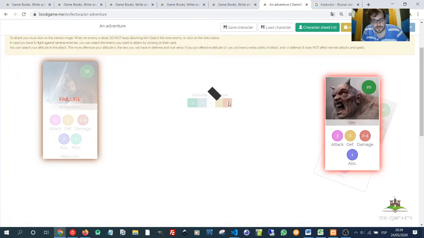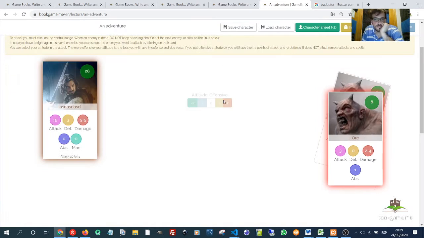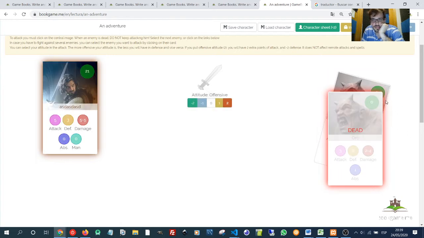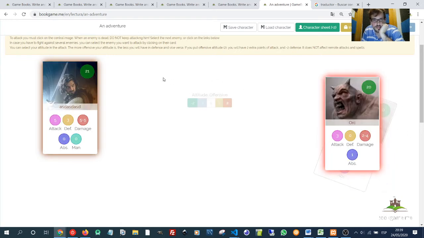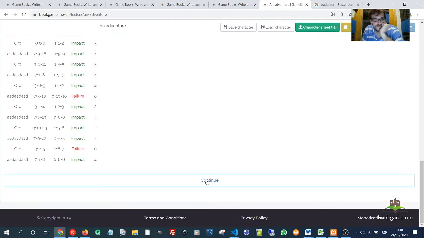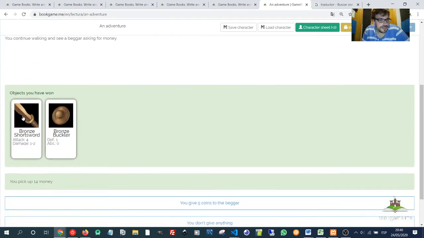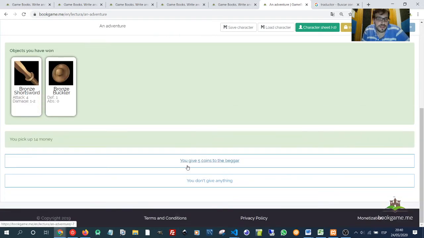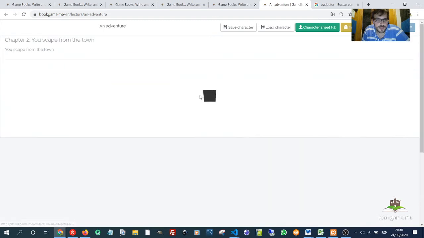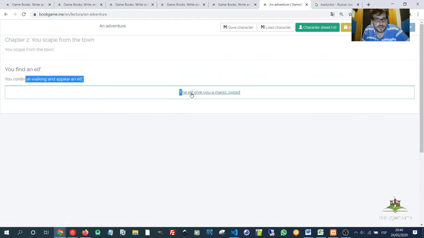I have selected offensive because I want to have more probability to kill the orcs. It doesn't matter to me right now to lose more life points, as long as I don't die. Okay, what's happening? Okay, I have killed the orcs. I continue. I get this. Okay, some weapons. I give 5 coins to the beggar. Okay, I continue. Right now, okay, the elf gives you a magical sword.